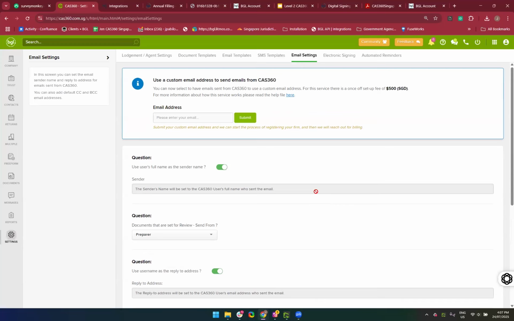Now, generally, as you know, the default setting is no reply at CAS 360. You might wish to have it show as your company's email address instead of no reply. We do have an option here called custom email address. You will be required to pay a setup fee. This is actually a setup fee to AWS, as we are using AWS for the whole email functionality. The recommendation is to always use your general company email.